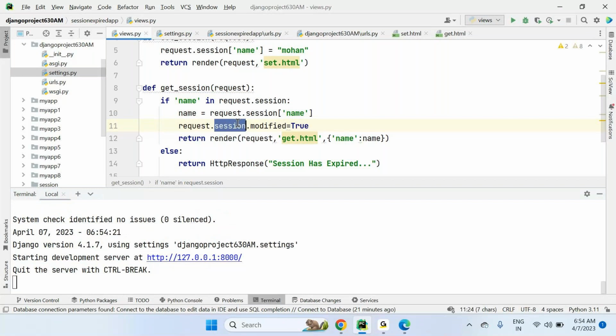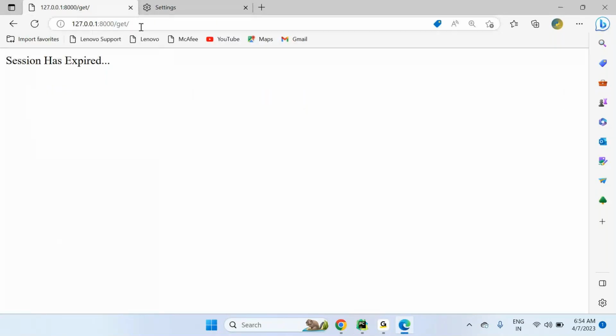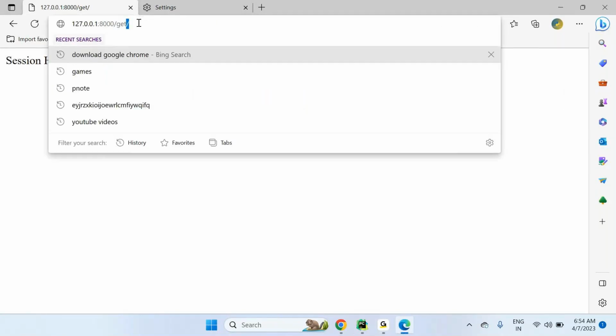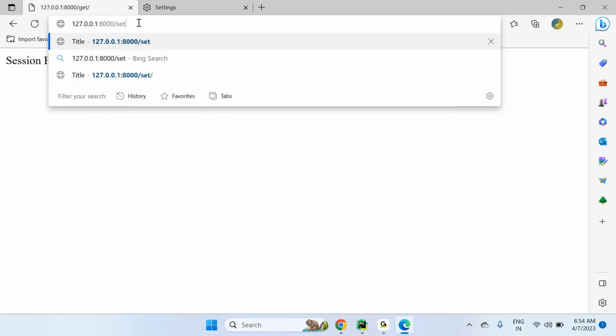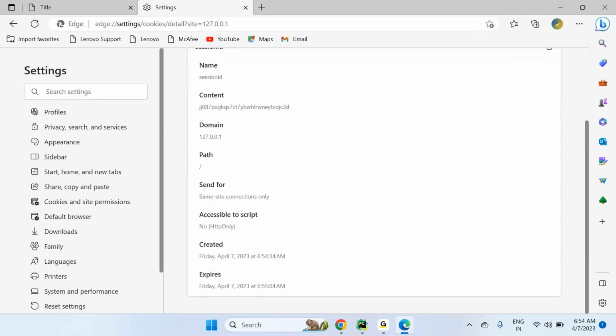I'm going to copy this and go to the browser. Now I'm sending this request again. Now you can see the session is set. Observe carefully, you can check the session time: 6:55:04 a.m. is when it is going to expire.